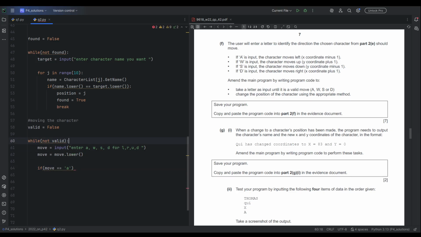there would be an easier way of checking this as well. We can create a valid moves array like this. We can say A, W, S, and D like this. And then we can first of all check that if the move is not in the valid moves, then we are going to produce an error. Otherwise, we will just run it normally. So up to you how you want to do it. I'll just keep it simple for now.